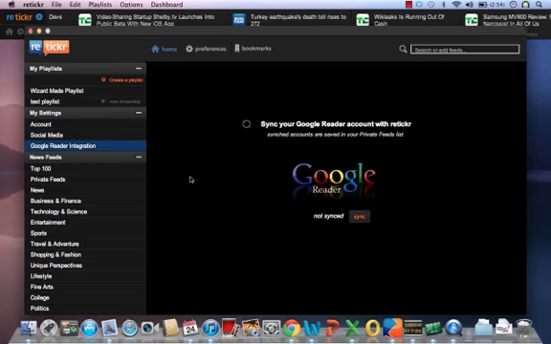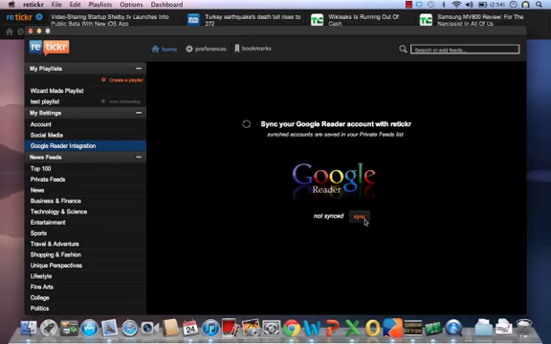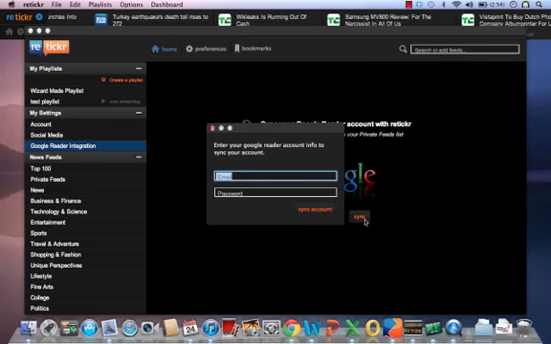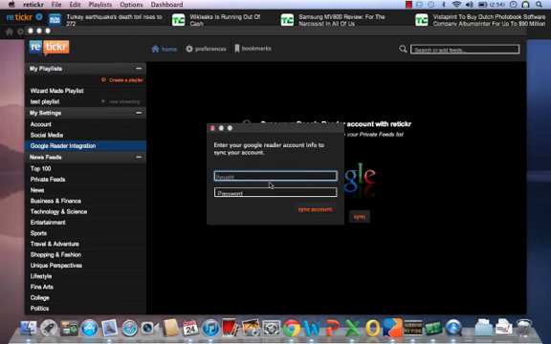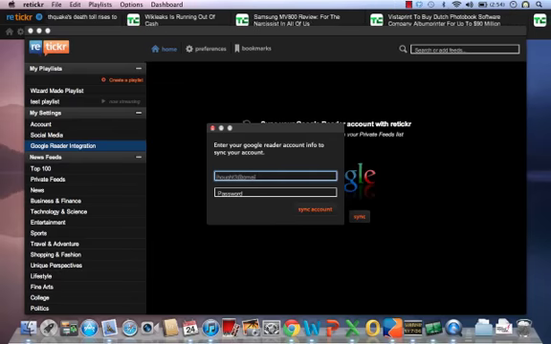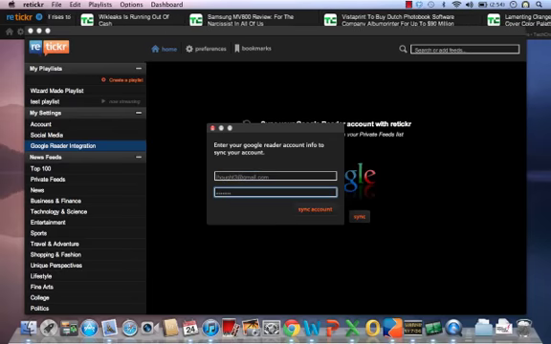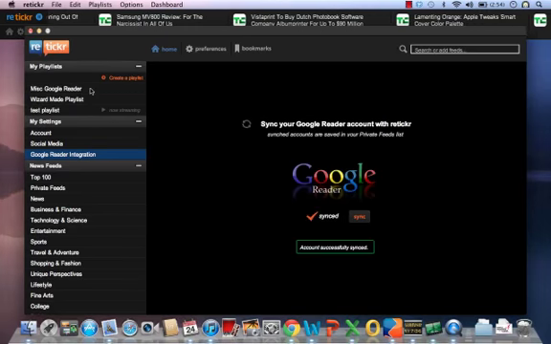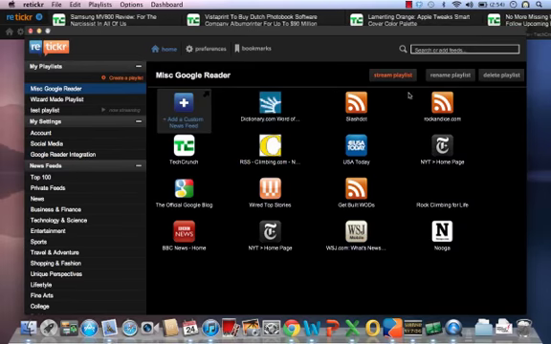And down here we have Google Reader integration, which is a great way to bring all your favorite Google Reader feeds into ReTickr in a nice clean playlist. So go ahead and sync that up. Type in your Gmail account, hit enter, and now that we got that synced, we have a nice Google Reader playlist here, and we can stream that.